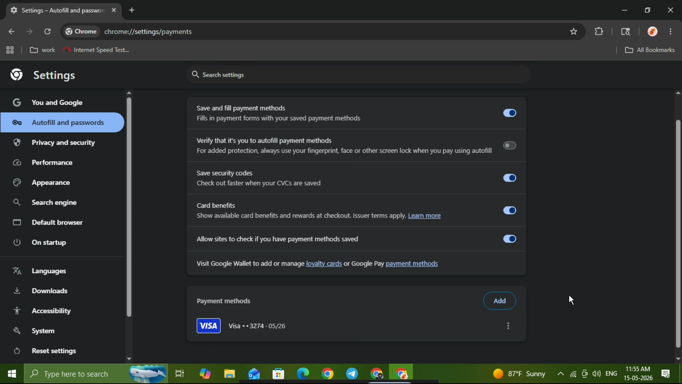If you ever want to update or remove the card later, you can come back to the same payment methods section in Chrome settings and manage it from there. That gives you full control over your saved payment information whenever you need it. And that's it. You've now added a credit card as a payment method in Google Chrome.